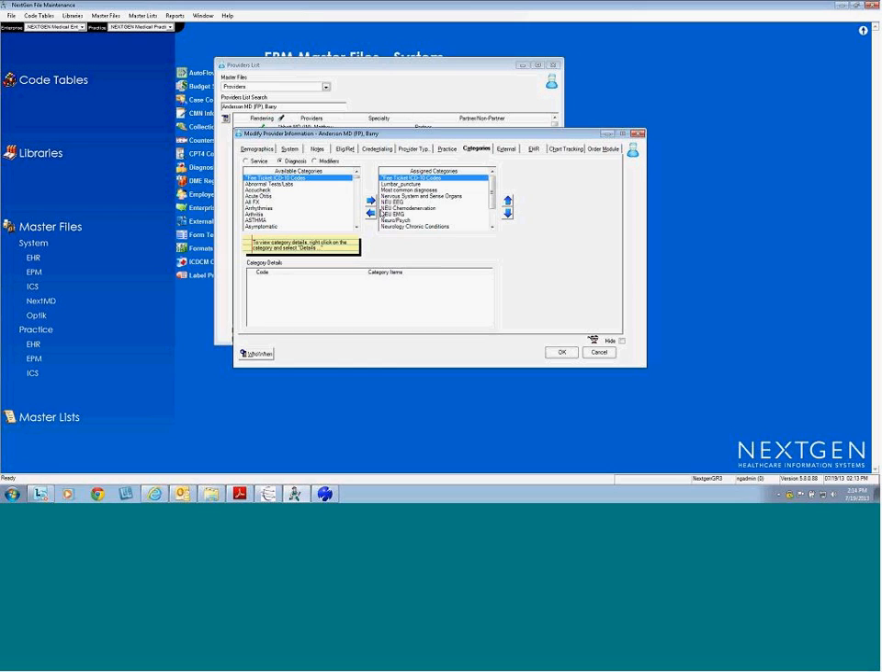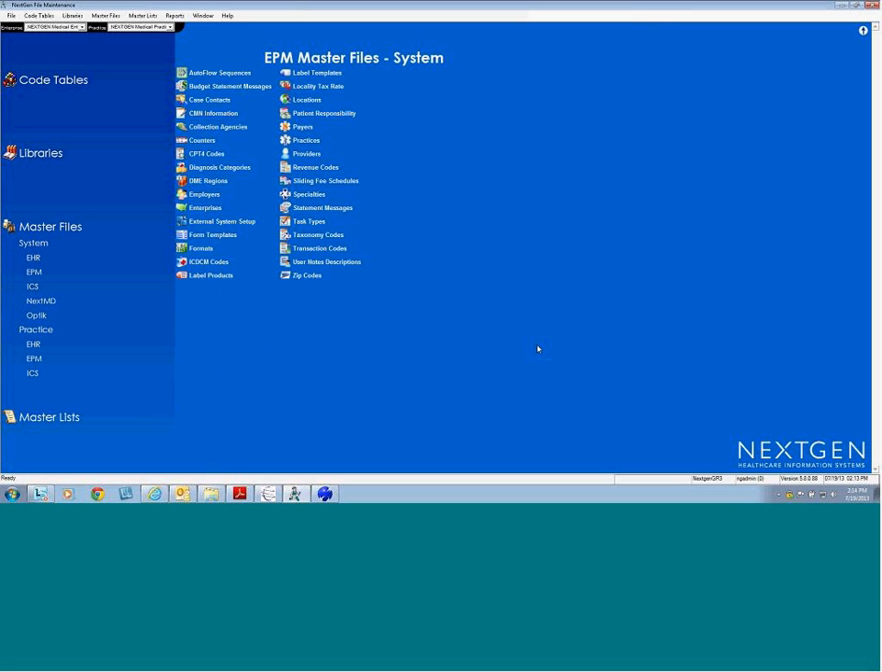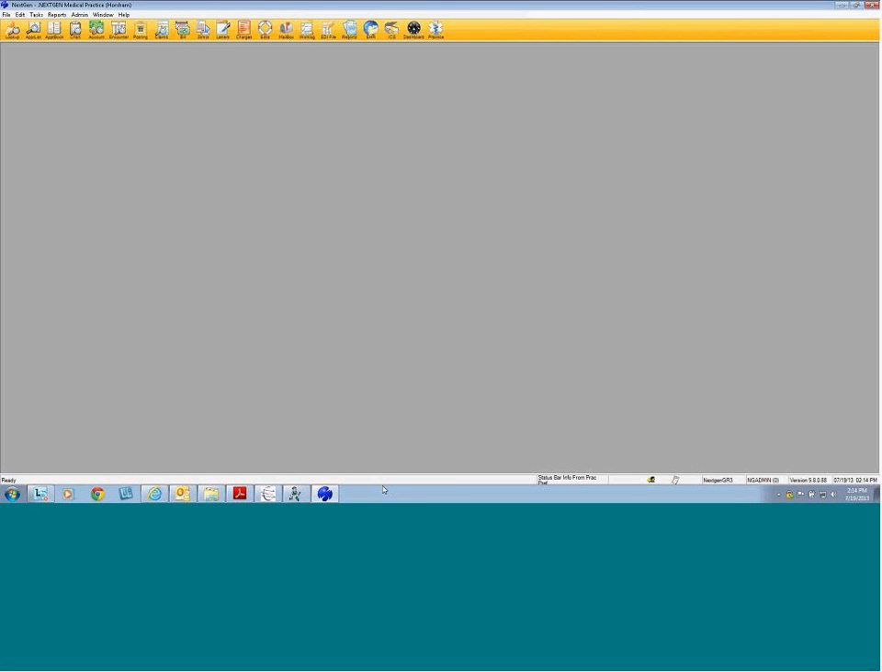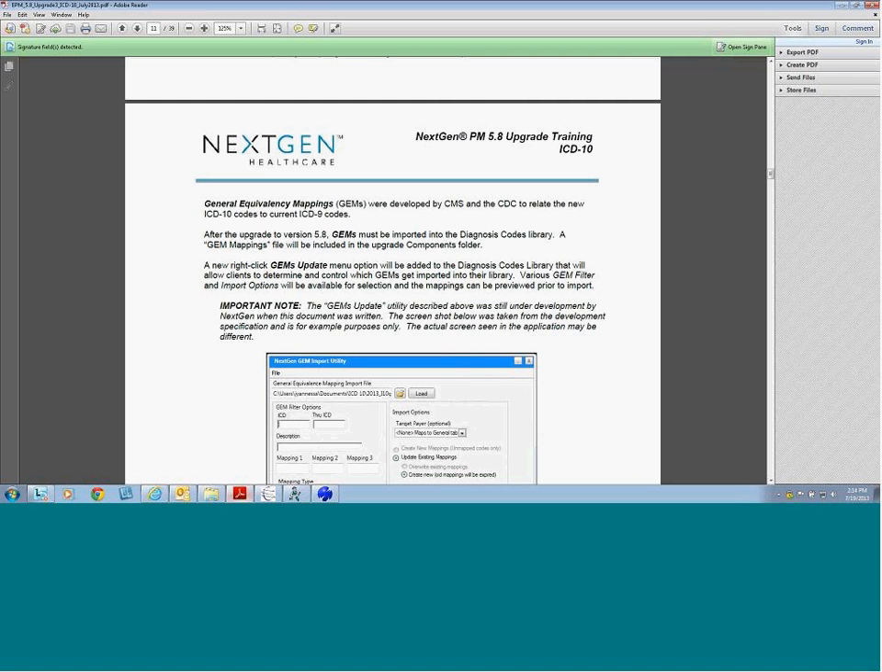Okay, but the concept of linking the categories to a provider here in the providers table, nothing new. What's new is we're now also going to be using those categories in EPM for those providers. Okay, that takes me to EPM next. In EPM, and we're up to page 20 here.